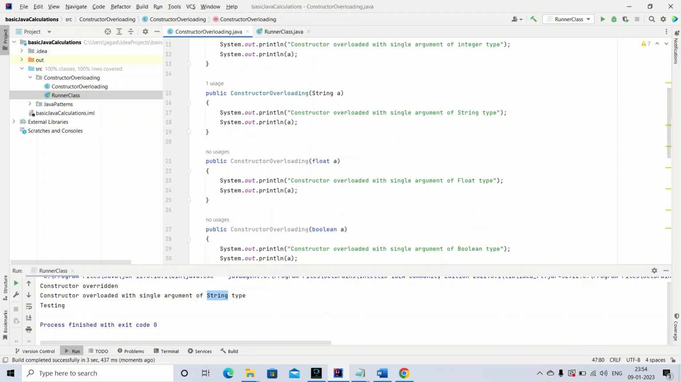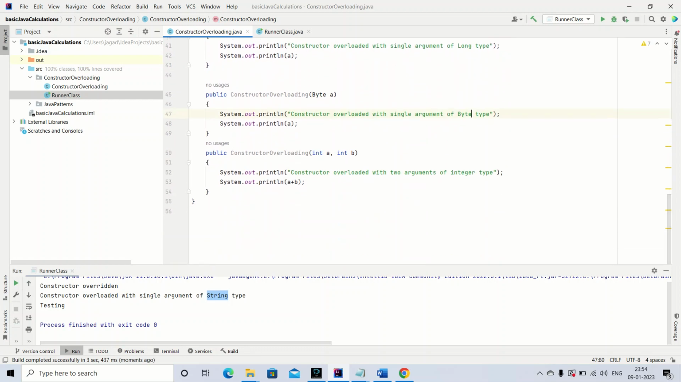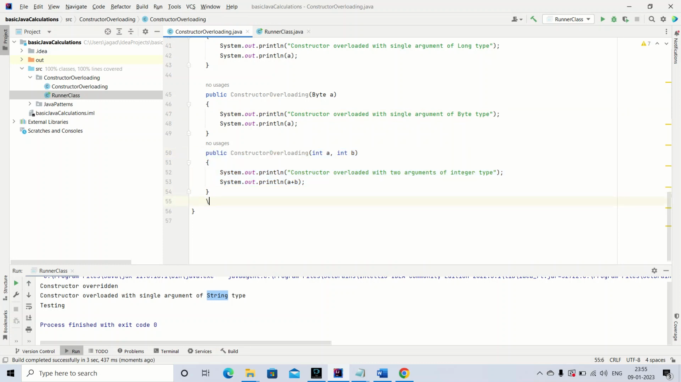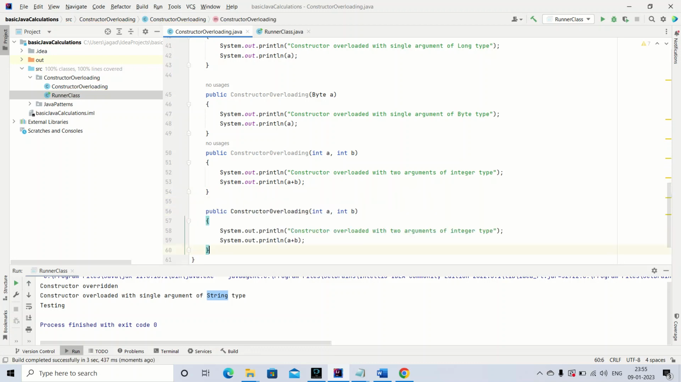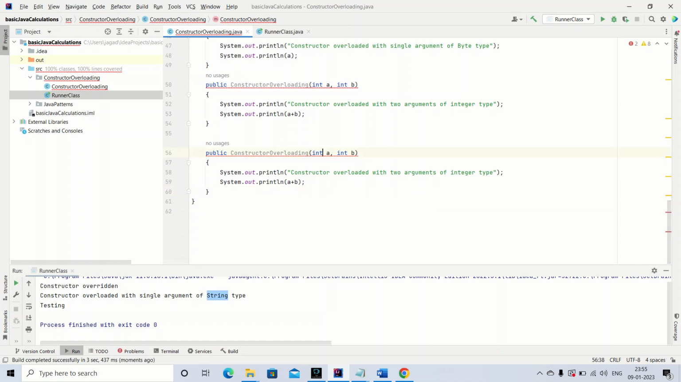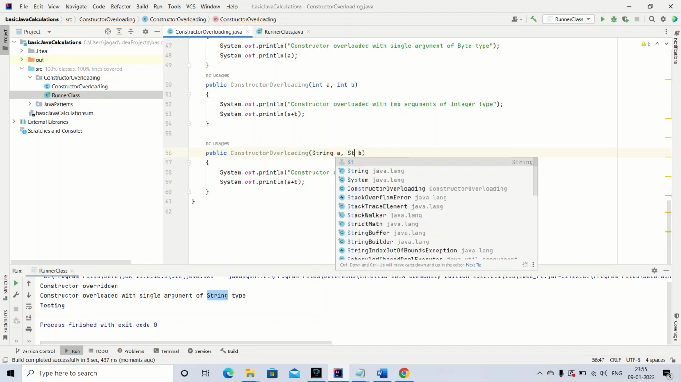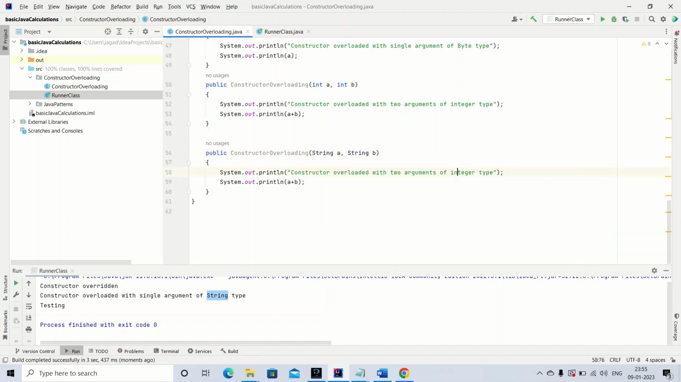Now we have just looked into the single parameterized constructor. Now multiple parameter constructors. How many different ways can we declare a two-argument parameterized constructor? One, in a single way, I'm just declaring string A, string B as the parameterized string type. So what are the different combinations? I printed string A, string B, as we had done int comma int.